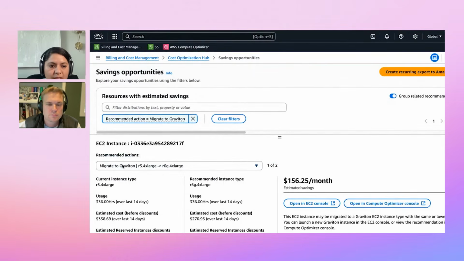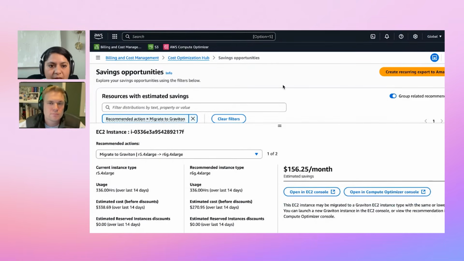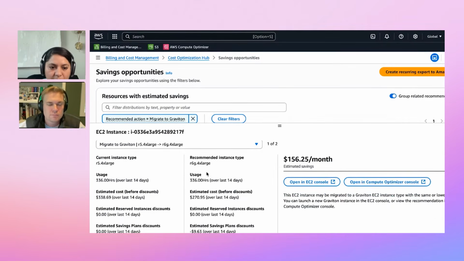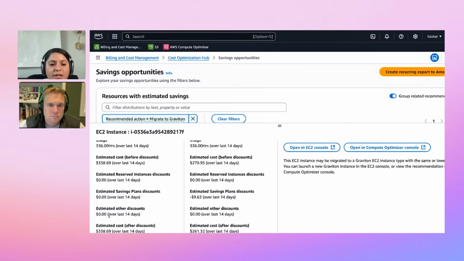So let's go ahead and actually click on this one. So clicking on this radio button here, I want to dive in more into what this EC2 instance is telling me that I have recommended availability for. So first of all, we will see here what our current instance type is. So we currently see it's an R5 4xlarge. We can see the current usage. Keep in mind that this is only capturing 14 days. And then we'll be able to see the different costs before discounts and estimated savings as well.